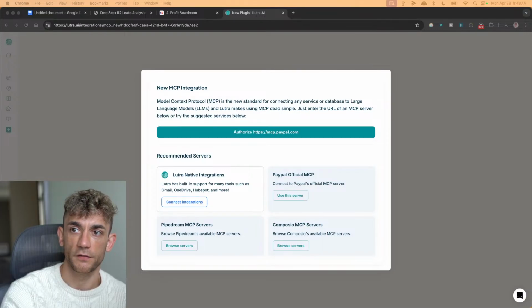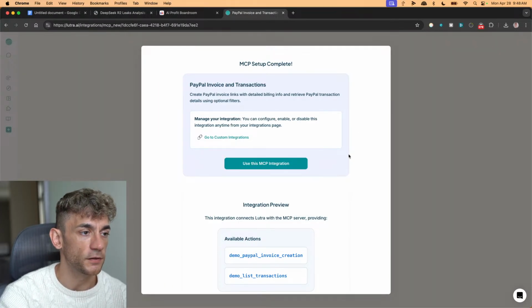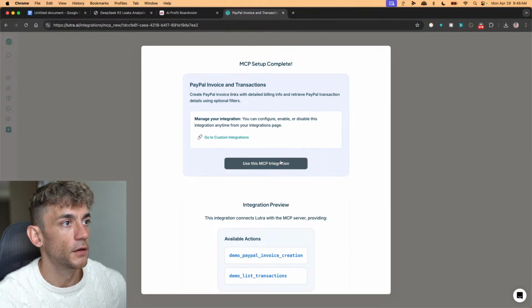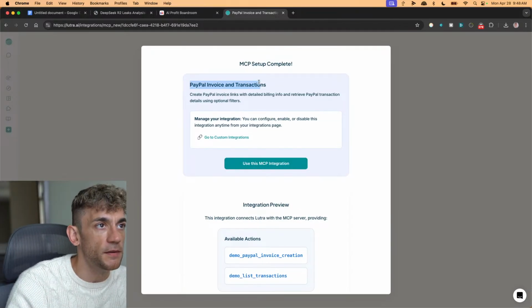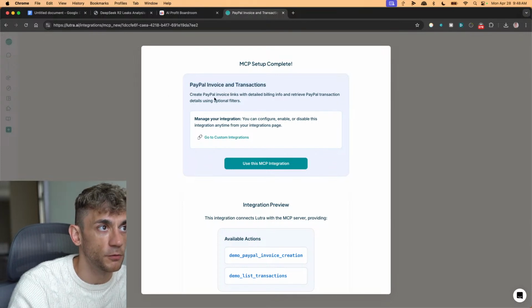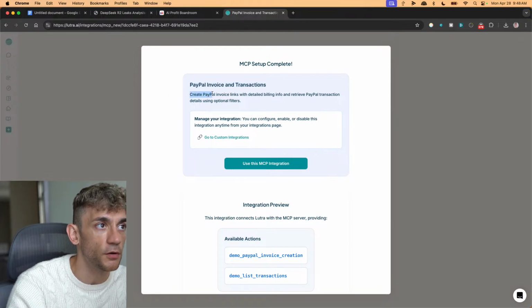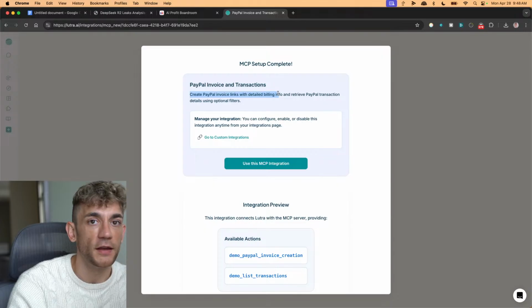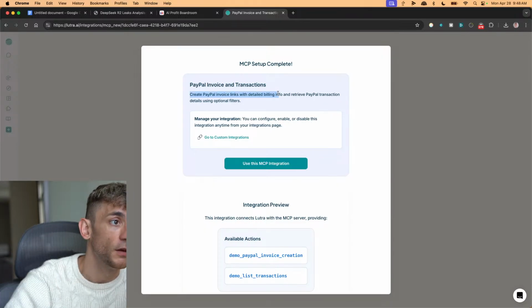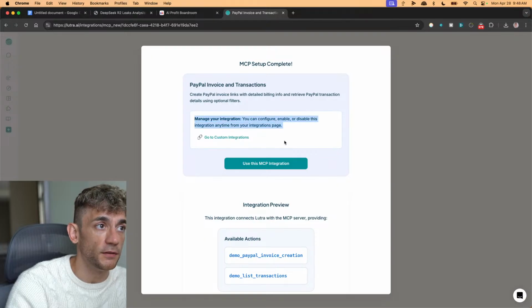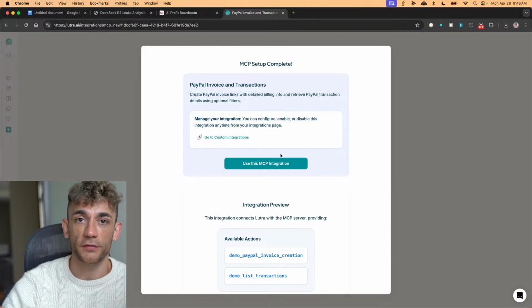It literally takes a few seconds and a few clicks to get this set up. It's way easier than, I don't know if you've ever tried to set up, for example, the Stripe MCP. It's quite a lot of work. You can now see that PayPal and the MCP setup was created right here. This is pretty cool because you can now create PayPal invoice links with detailed billing information. You can retrieve PayPal transactions, and this is all integrated in a couple of clicks. We didn't have to do anything technical at all.